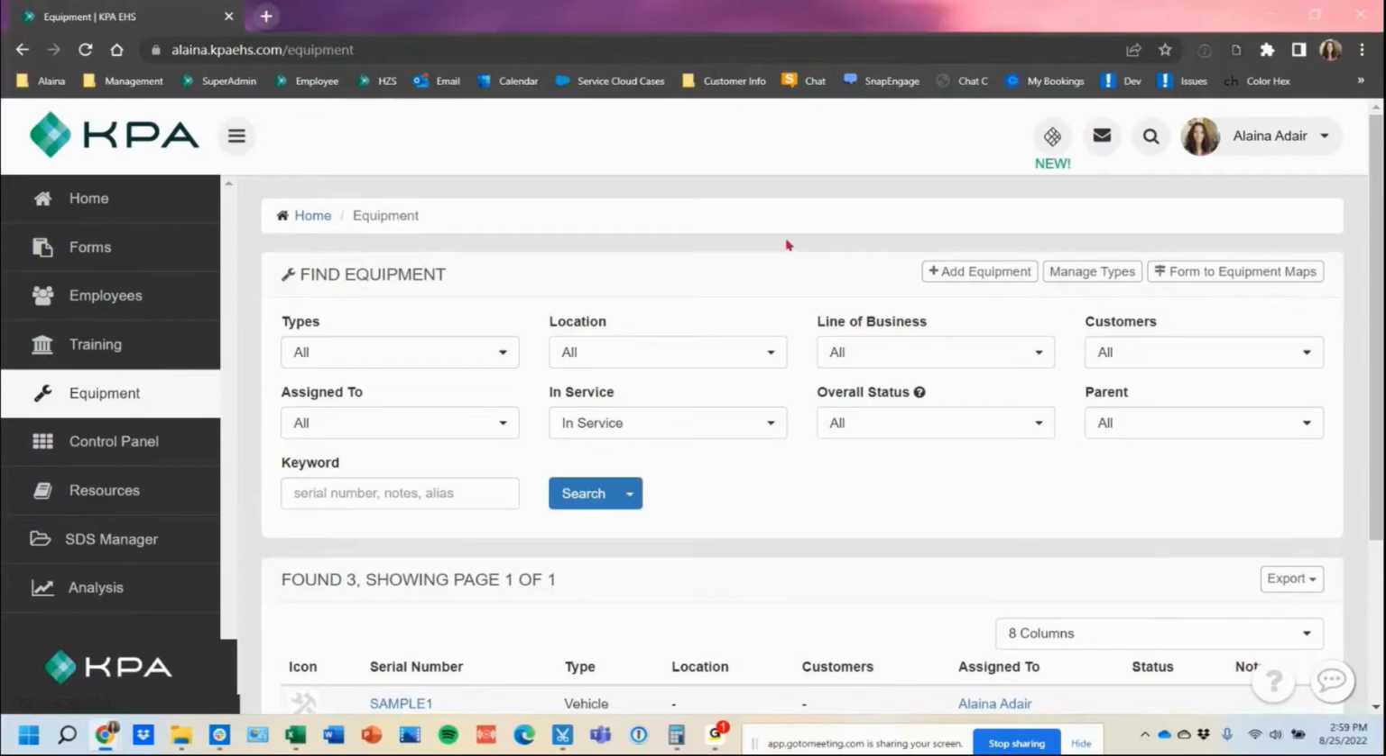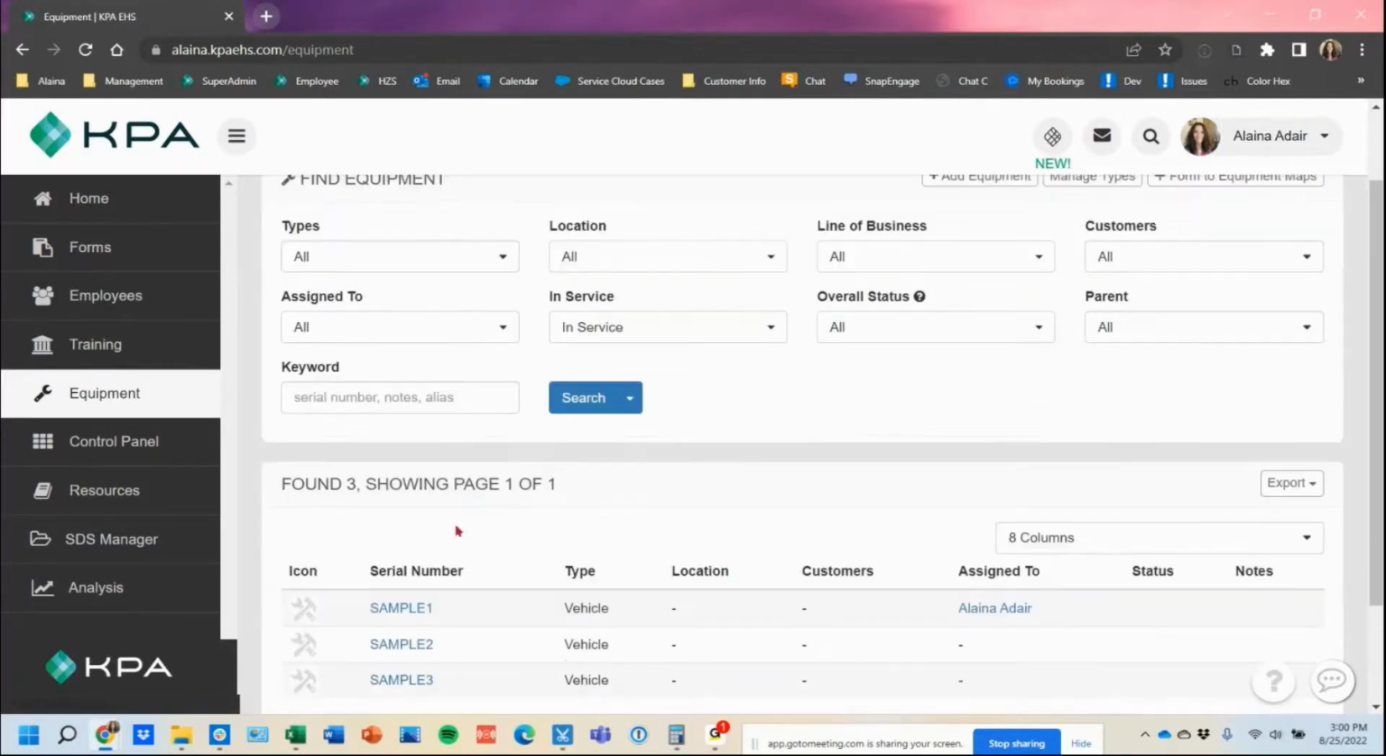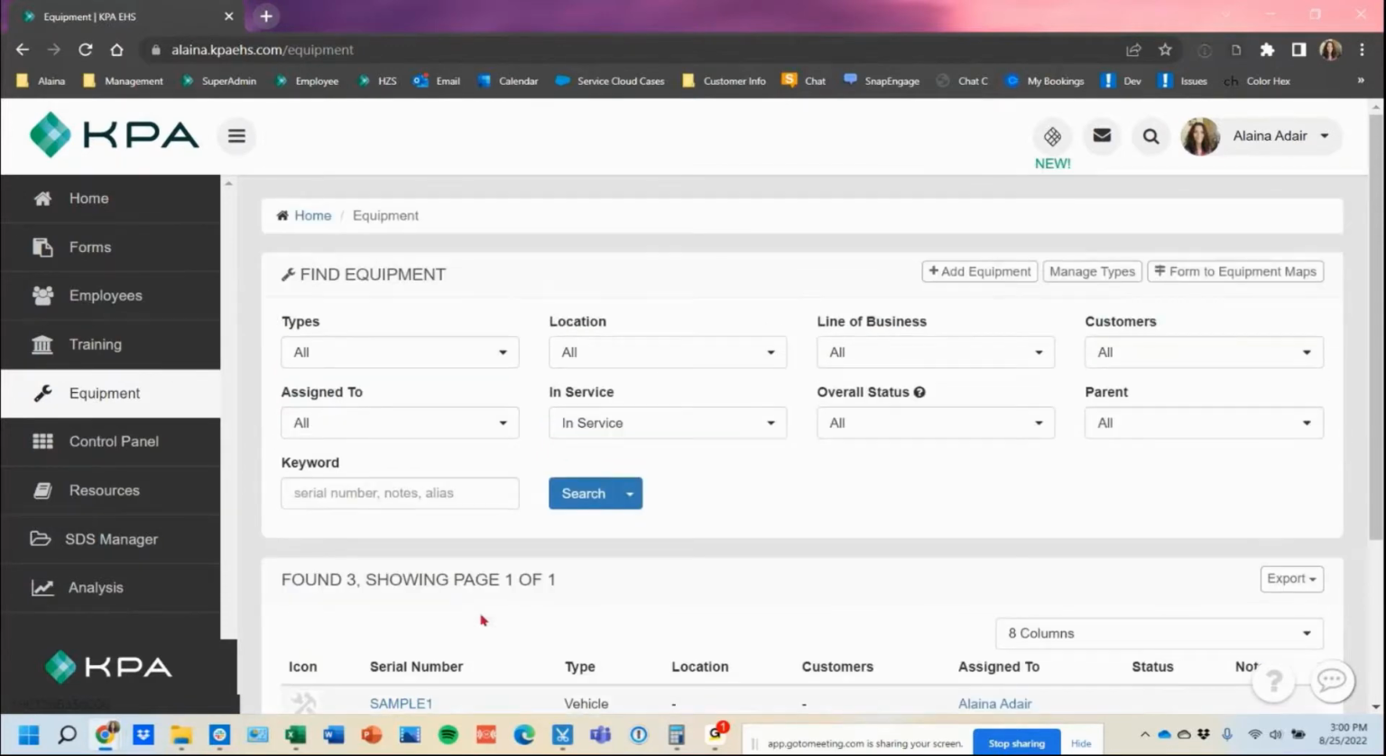So in this demonstration, we're going to talk about the forms to equipment map. What this allows you to do is if you're capturing a data point on your form and you want to map it back to one of your equipment profiles, you can set that up. A good example is vehicles and hours and mileage. There's a few steps you have to do to set that up to get that working properly.